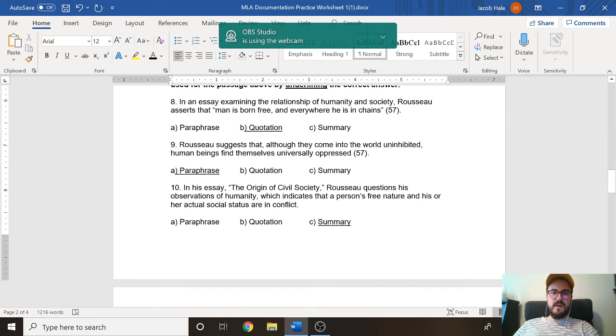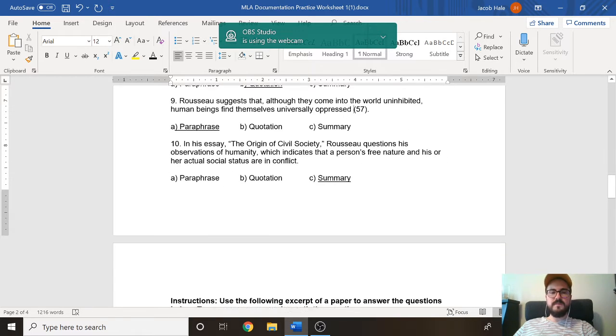Rousseau suggests that although they come into the world uninhibited, human beings find themselves universally oppressed. Because there's a page number, and because there's nothing here in quotes, that tells us that this is a paraphrase. So it's not a quotation, and they're not summarizing. They're putting something that Rousseau said into their own words.